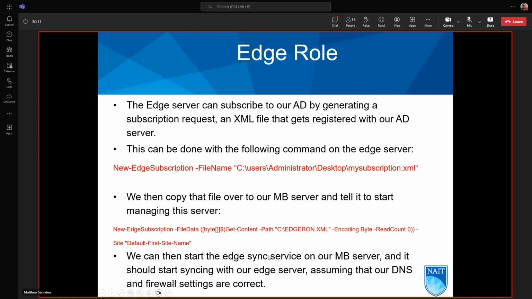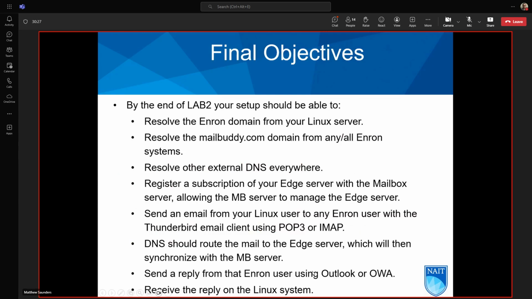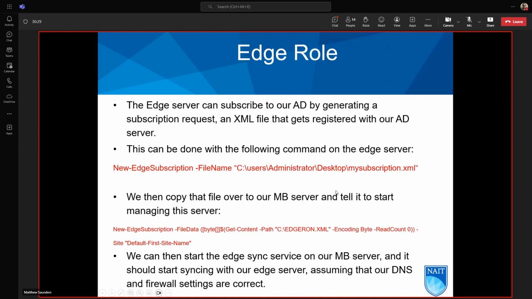Once we've created that subscription and imported it, then we can start the Edge Sync service on our mailbox server, and it'll start actively managing the Edge role server. And so it'll control synchronization between them. Now, if you still haven't resolved firewall or DNS issues, this is where things might fail.